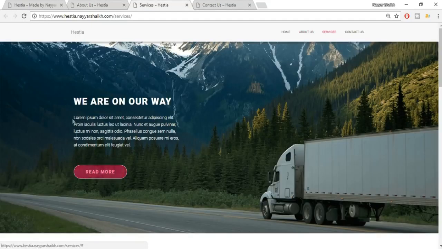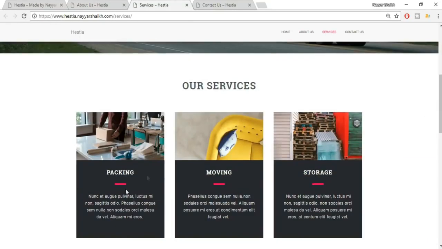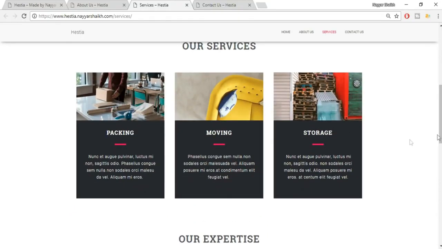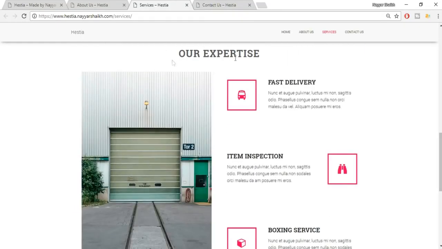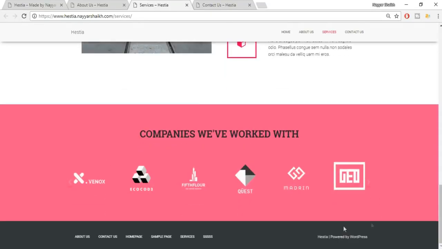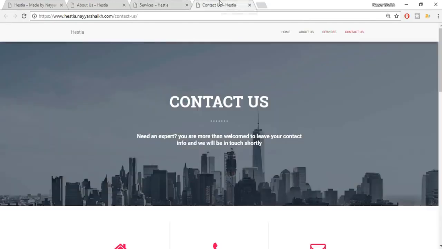This is the services page. This is the top section, as you can see, and this is the services section. You can have your own color. Again and again I'm saying you can change this text easily. Okay, and this is another section, our expertise section. And this is the last section, which again says companies we have worked with.